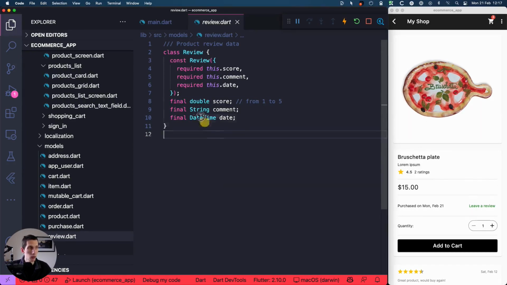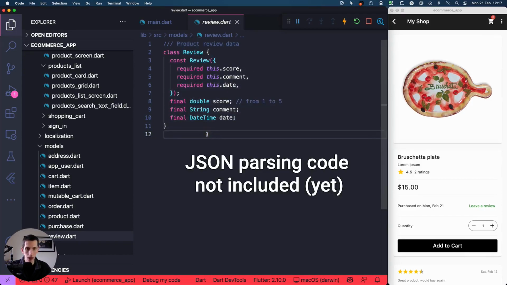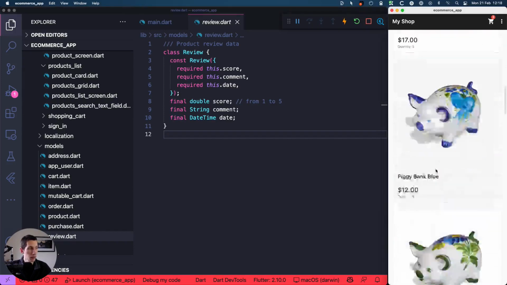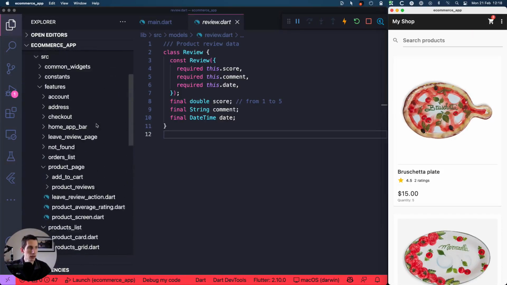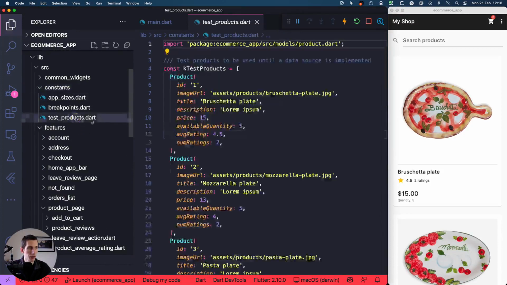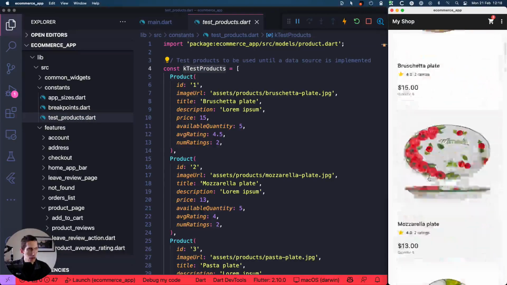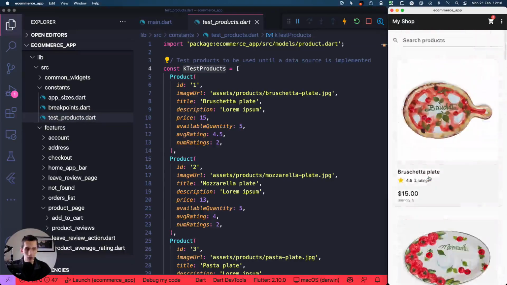Also, one thing that you won't find in these model classes is the code for parsing these properties from JSON. And this is certainly something that we will need later on. But as I said, for now, this app doesn't really use a networking service or database to retrieve the data. And instead, all the products that you can see over here are hard-coded, and they are all defined inside this file called test products. And what we can find here is this global const variable that defines all the products data that we can see on the main screen.